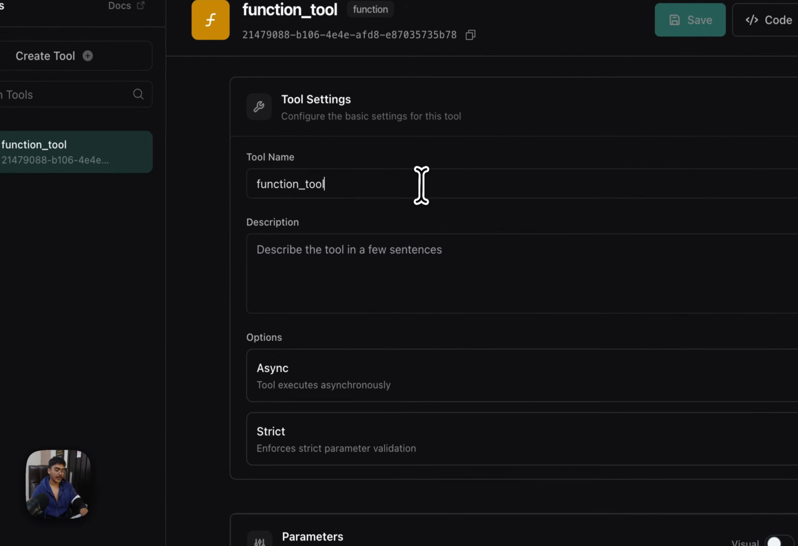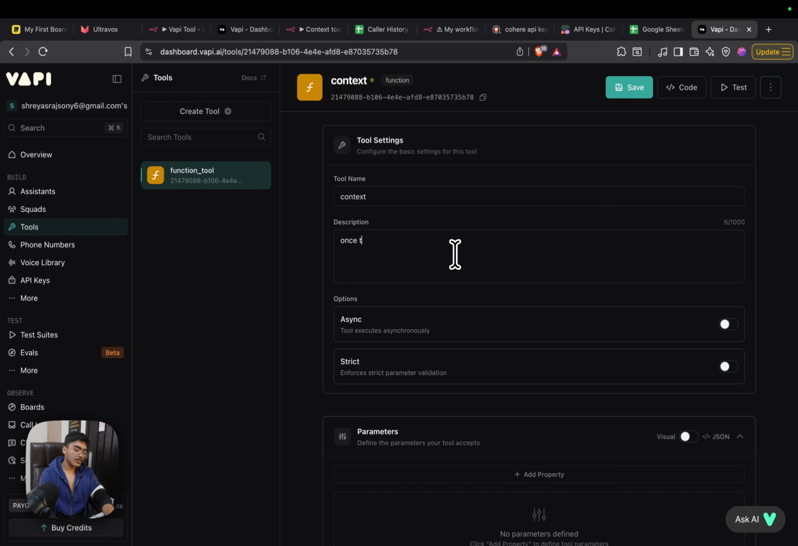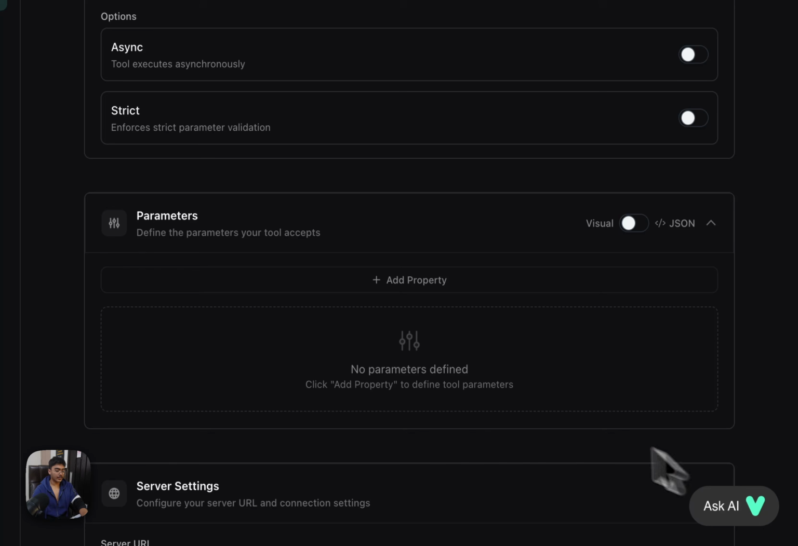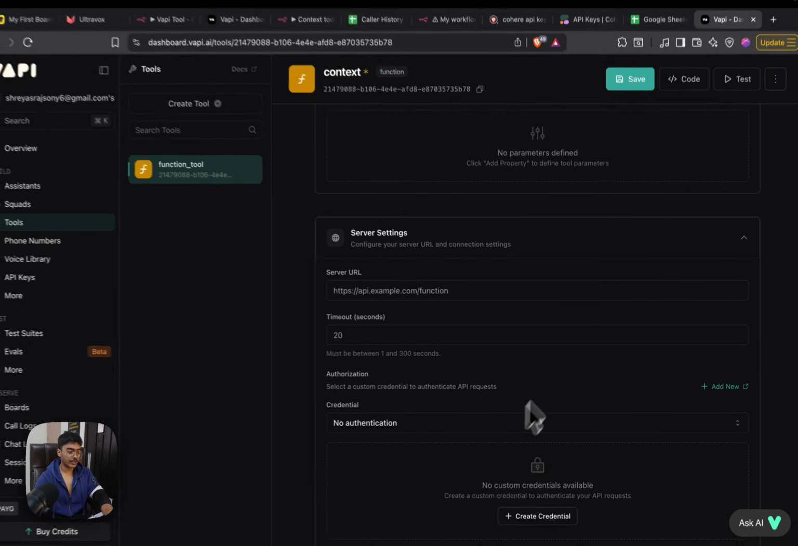So once this tool is created, I'll name it context. I'll describe the tool: once the AI agent has the name of the person, this tool is always triggered by default to fetch information on the past conversations the AI agent had with the person. Simple, basic, elementary, nothing complex here. And this is the tool setting. We'll scroll down. It says async. Let's keep async as off, strict as off. Parameters, nothing to change here.